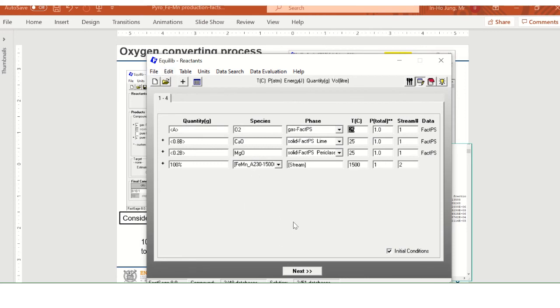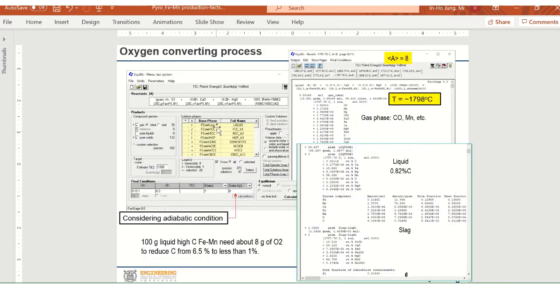And the reason why we have such a bad result here is very simple. So let's go back to our presentation here. In our presentation, the ferromanganese we produce as a stream file is 100 gram. So per 100 gram, we enter this amount. Okay, this is a reasonable amount for 100 gram.